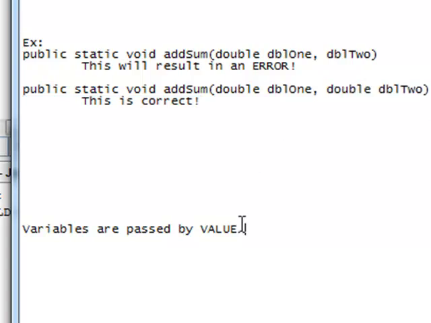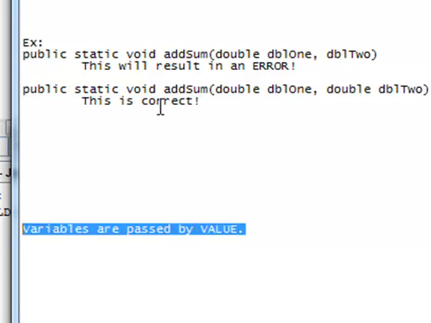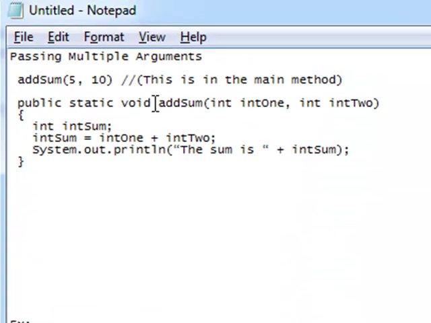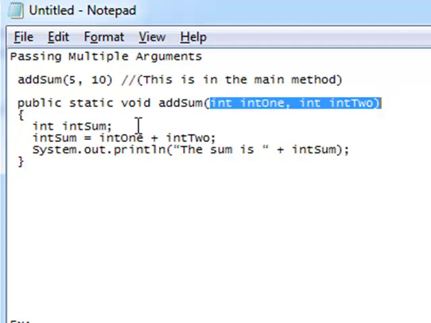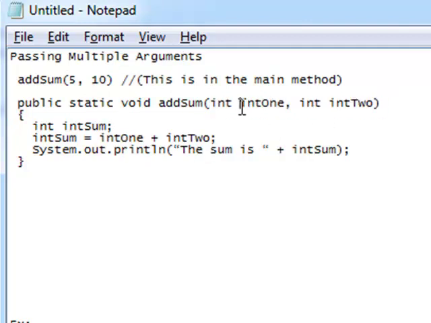Another thing to keep in mind is that variables are passed by value. Let's go back up here real quick. If I send this 5 and this 10, if I send these arguments to this method, and then let's say within this method we change int1 and int2, and then we come back to the main method and we display these again, these don't change, because these parameter variables are copies and they are separate from the original values.